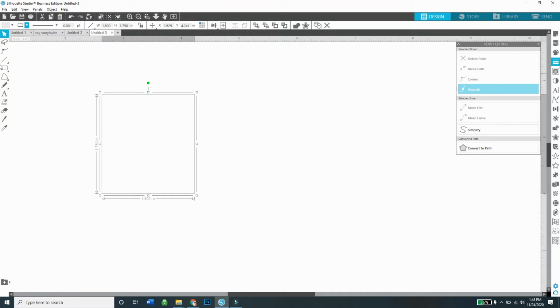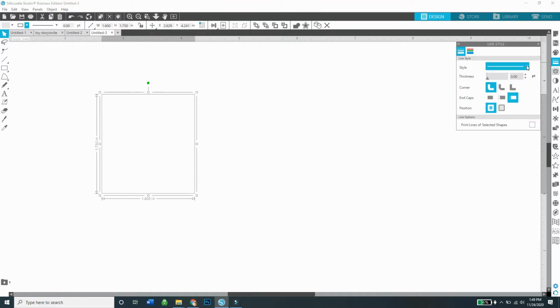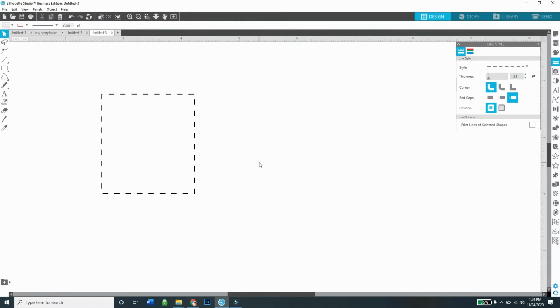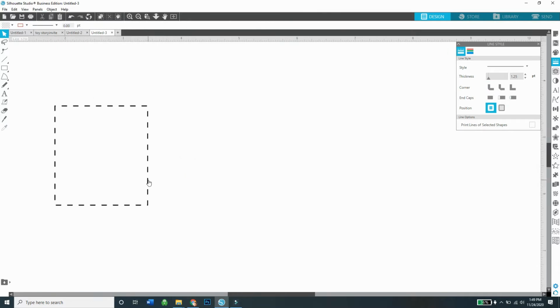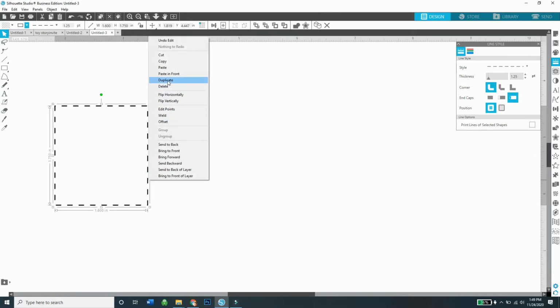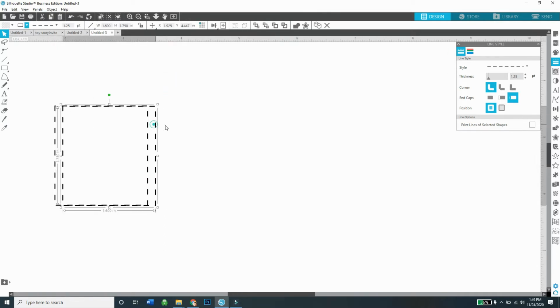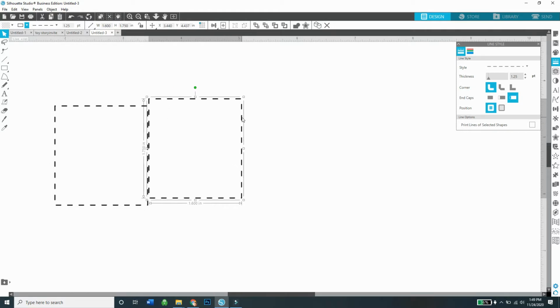So now I'm going to go to where my line styles are, which is this little icon here on the right. I'm going to go to style, and go down here to these dashes, and I'm going to move the thickness up a bit to 1.25 so it looks something like this. Now I'm going to duplicate it, so I have 3 of these boxes. Duplicate this again.